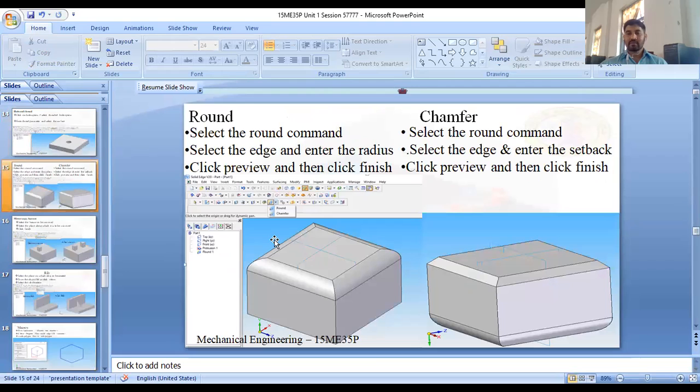Next we'll move on to the round and chamfer. What is round and chamfer? This is called a round and this is called a chamfer. These are used to remove the sharp edges of the component. If you keep the sharp component as it is during transportation or handling, it will damage the human hands. So in order to avoid that, the round will be created on the sharp edges of the component. Round edges remove the sharp edges by a radius, whereas the chamfer removes the material by a distance and angle. So let us discuss this round and chamfer with a live example.